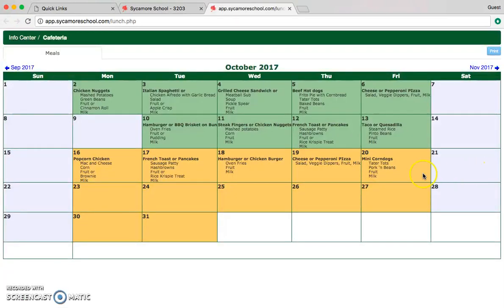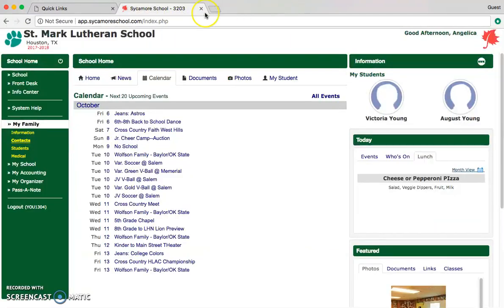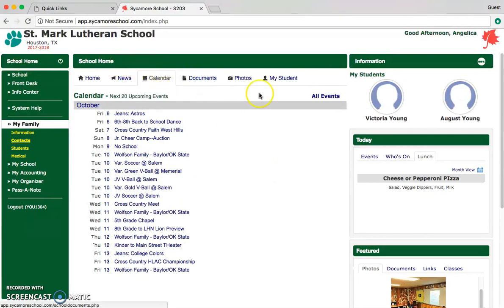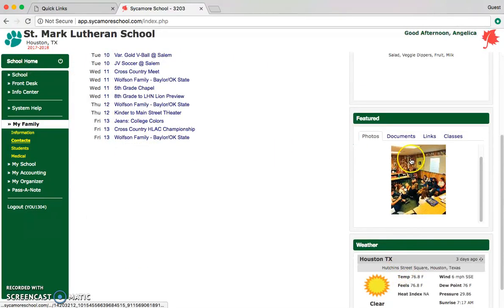If you want to see what else is going on this month, you can click on the month view and find out what's for lunch next week. You can even print this calendar and post that up somewhere if you would like. Notice when I clicked on that calendar, a new tab at the top here opened up, and you just have to click out of that and go back to your Sycamore School, which is your home page. Also on the right, some of those same tabs that are up here are featured down here.